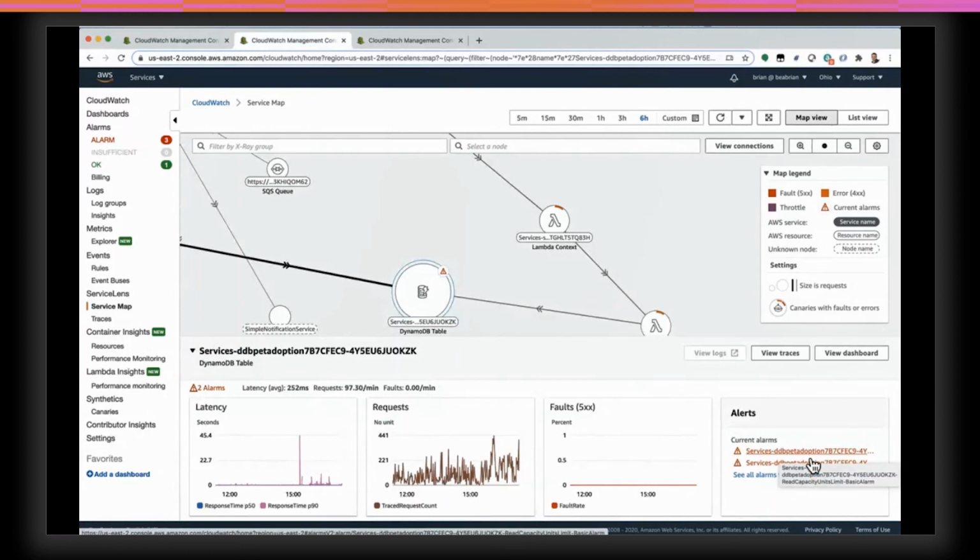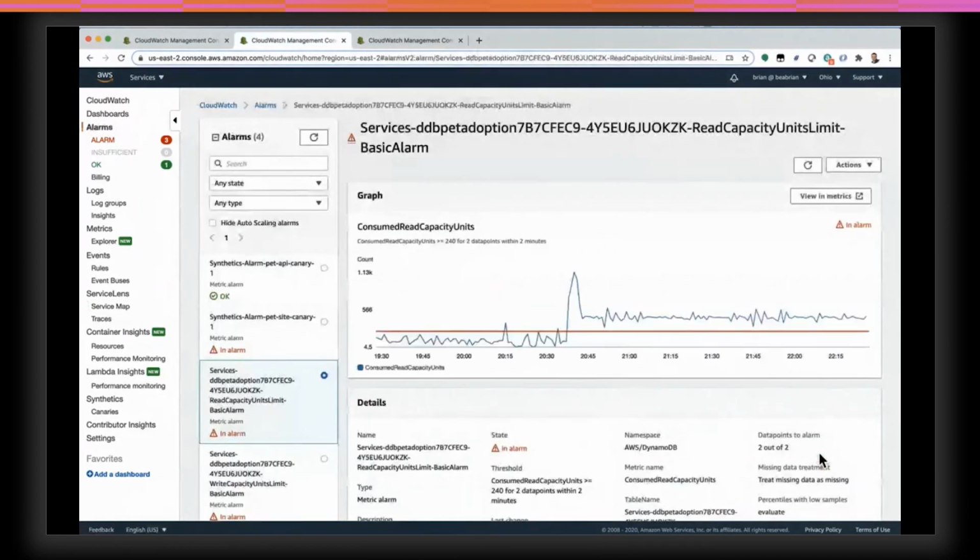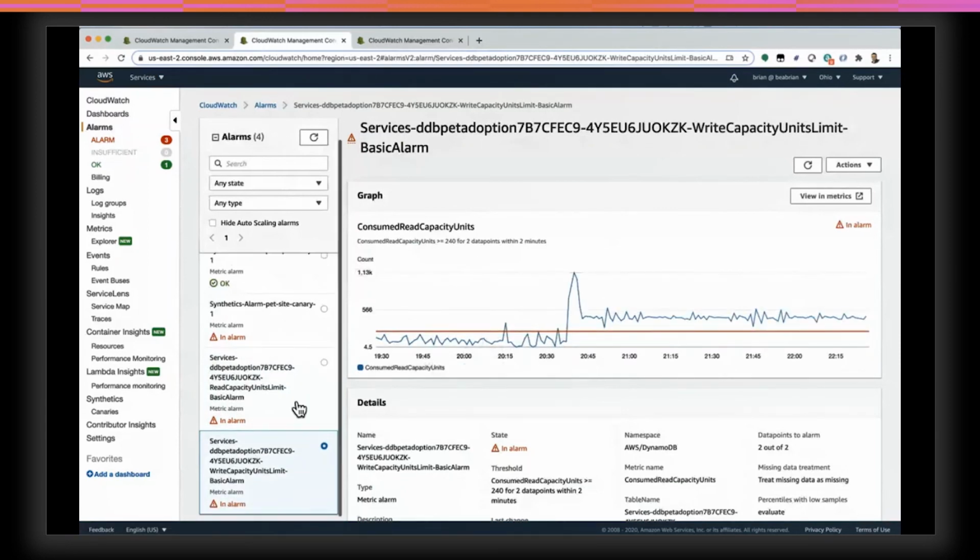And if we click on one of these, it will take us deeper into the console, and we'll go over to the alerts page. And we can see that roughly 30 minutes ago, there was a big spike in traffic, and it brought us up above our provisioned capacity. And so we started running really hot here. Okay, and that set off this alarm.